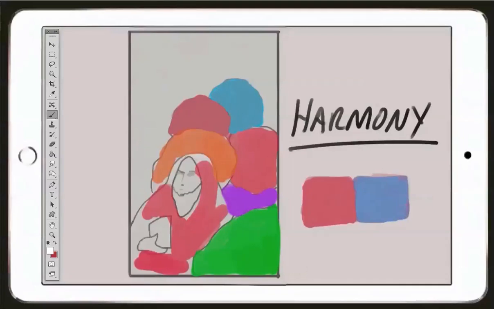Let me just check what the values look like by turning this into a black and white, and you can see that the values are the same, or almost the same. They're so close that it really doesn't matter. They're still now harmonizing. That's how you can bring two highly contrasting hues into a more harmonious relationship. And the same I can do for these two.